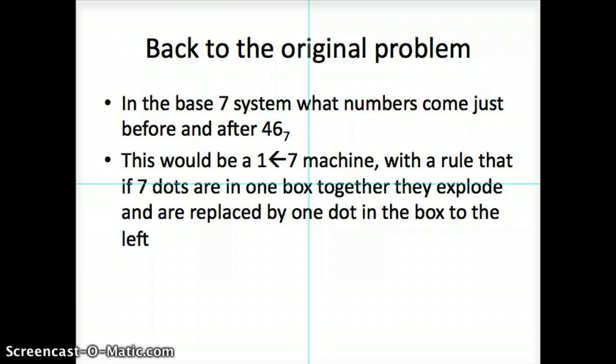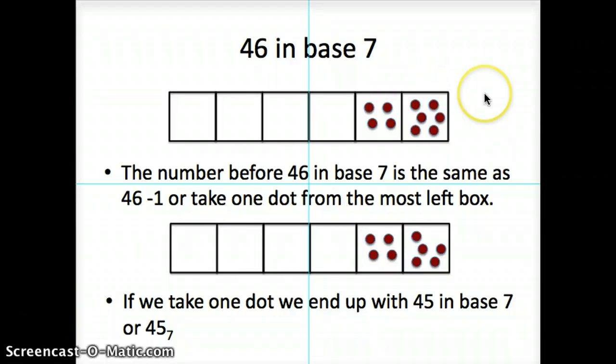This will require now a 1 to 7 machine with the rule changing: if we have 7 dots in one box, they will explode and be replaced by 1 dot in the box to the left. So let's represent 4, 6 using dots and boxes. 4, 6 in base 7 will represent 6 dots in this box and 4 dots to the left. So it will be 4, 6.